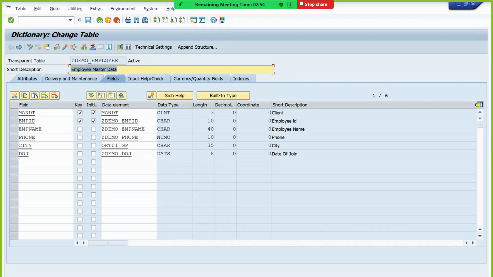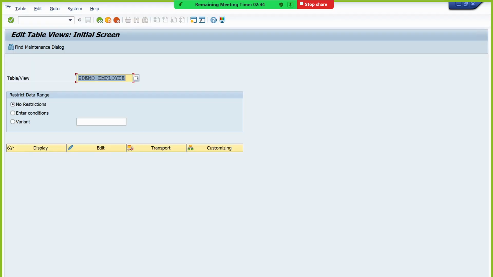Save the maintenance screen, go back, and maintain the entries. Where can we maintain them? SM30. We can also create a direct transaction code using SE93. There we can create a custom transaction code. What type of transaction code do we create for table maintenance generator screens? We create a parameter transaction code with SM30. But for now, we are using the SM30 screen to maintain the data.